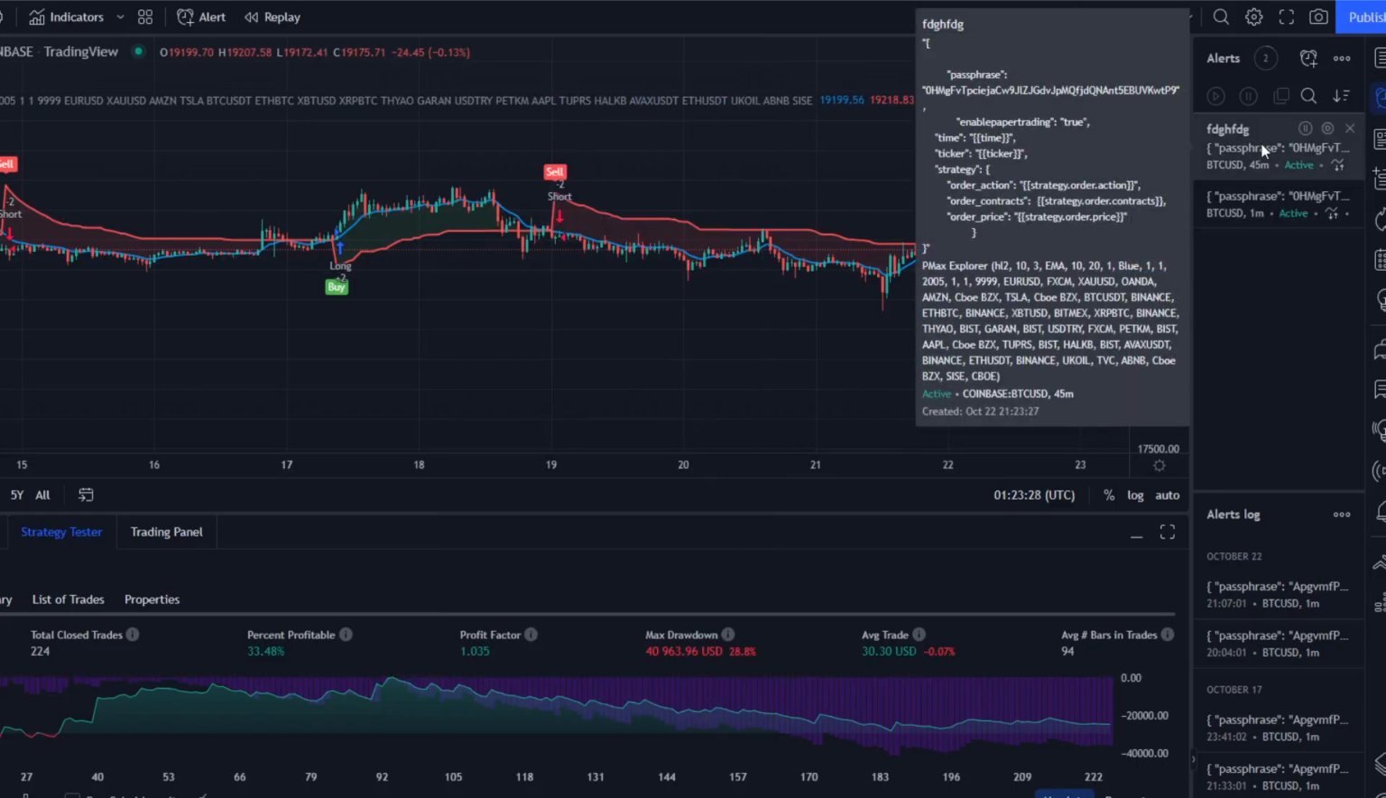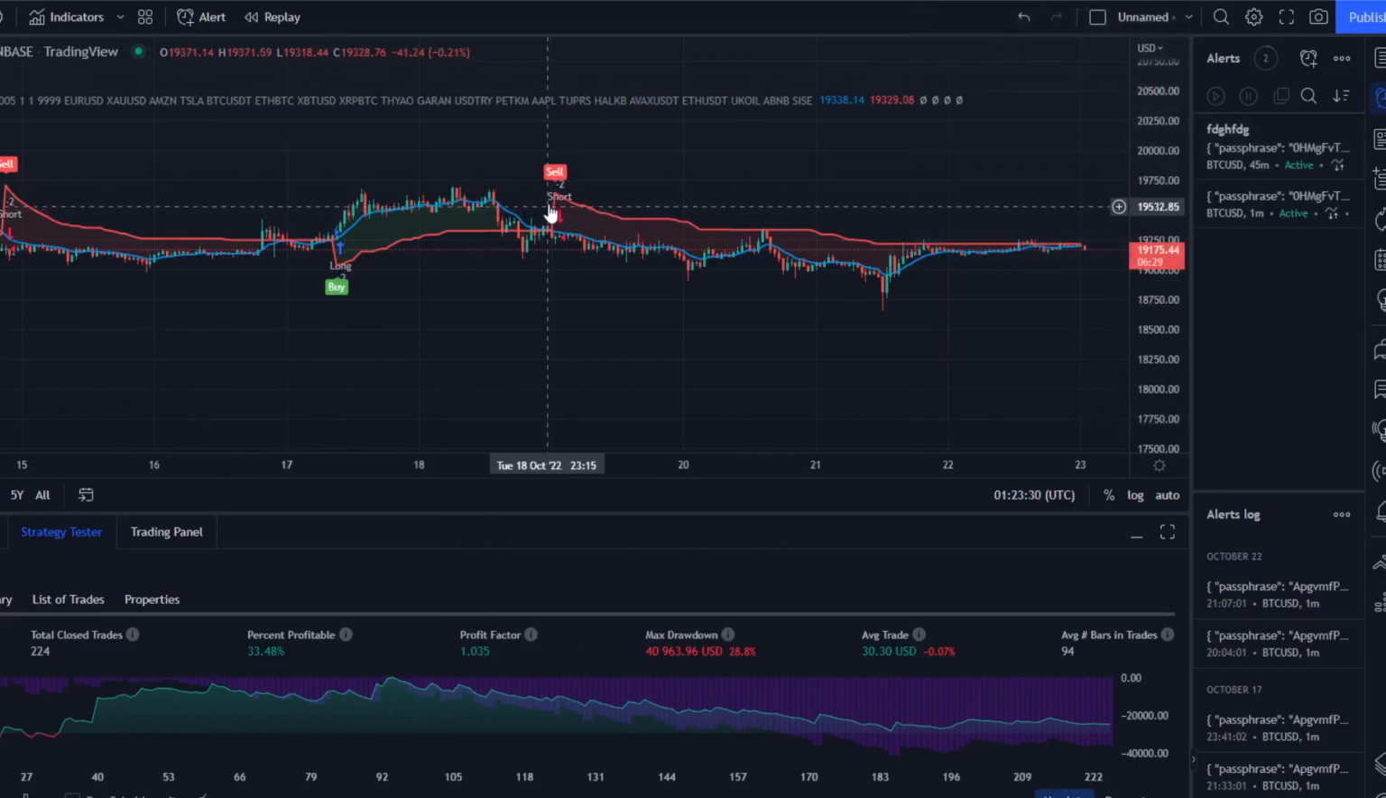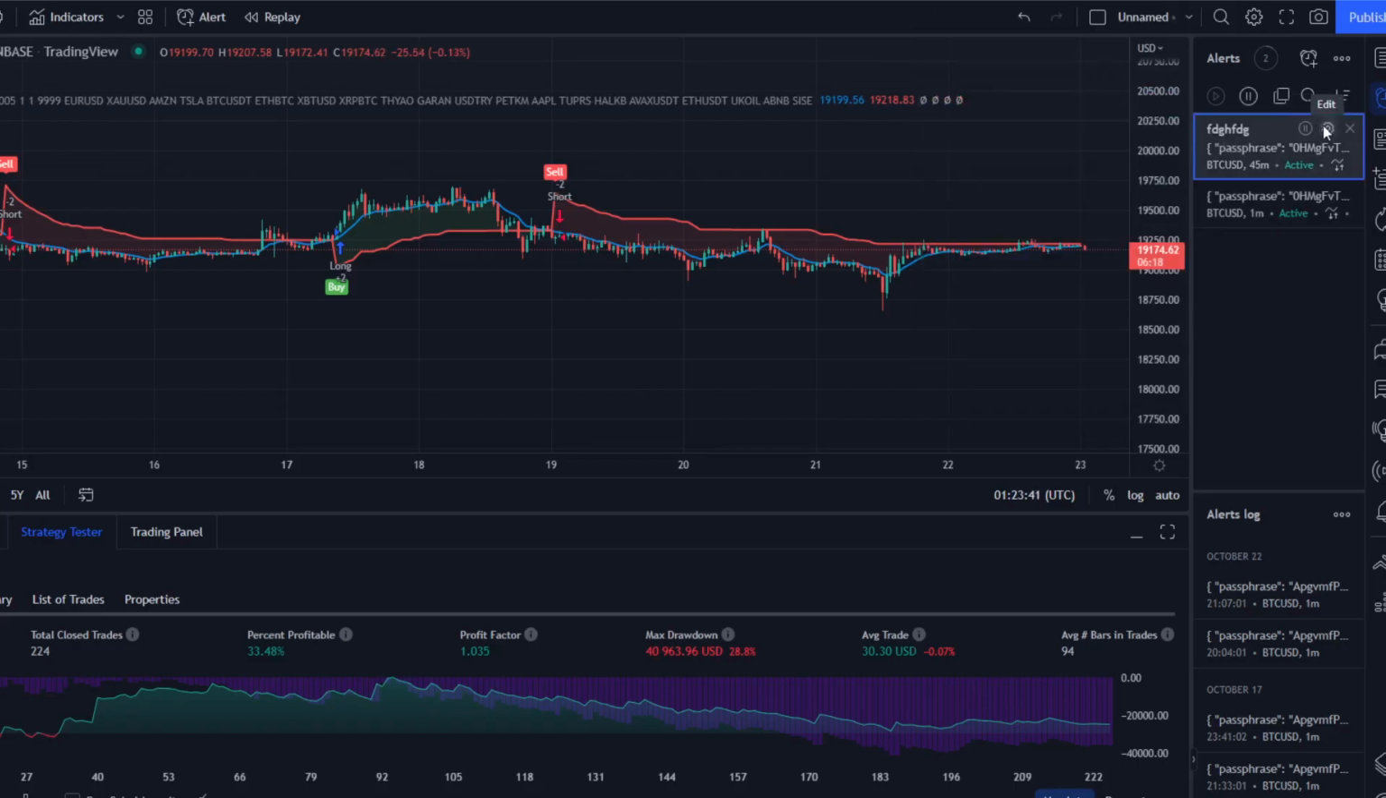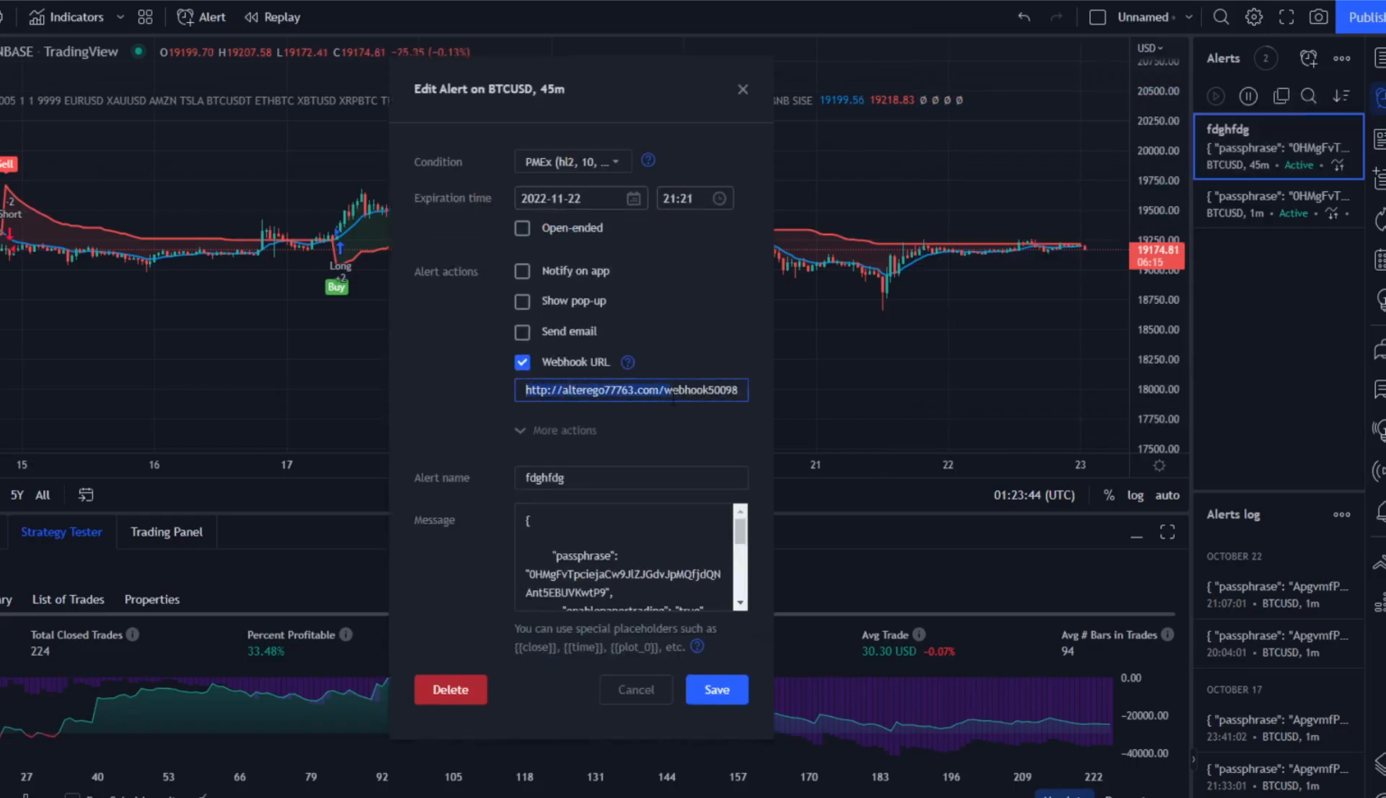All right, so right now we created an alert. Whenever one of these buy and sells is triggered, it's going to send a webhook request to our domain, which in this example is alter ego 77763. That basically points to our public IP address. Then your router points to the computer the program is installed on, and then Apache uses this last part to identify which part is making the trade.